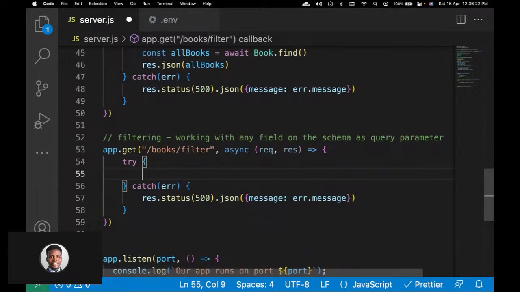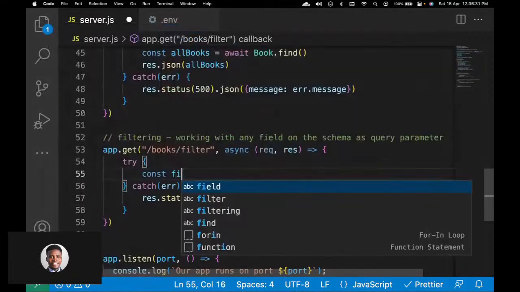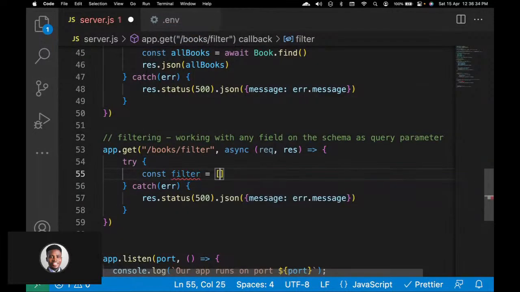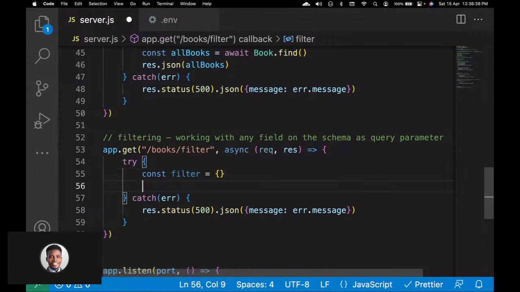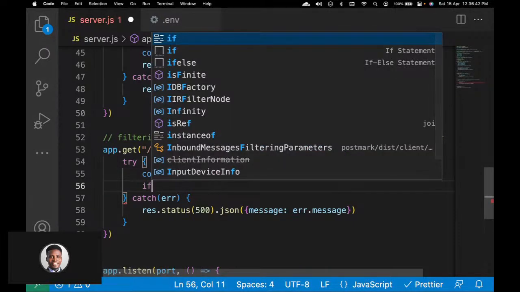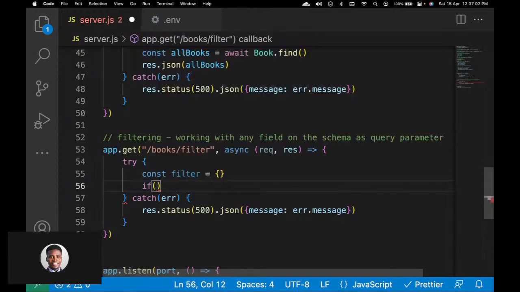Now within the try block, we can basically pass our query parameters that would come into an object. We can call that object filter. All right, and let's just create an empty object for now. So the filter object. And next we have to check if the parameter was actually passed in, right? And we have to make it dynamic. So for now we have the title, the author, the genre, and the publication date, which are basically 4 possible options that might come in from the request being made, right?